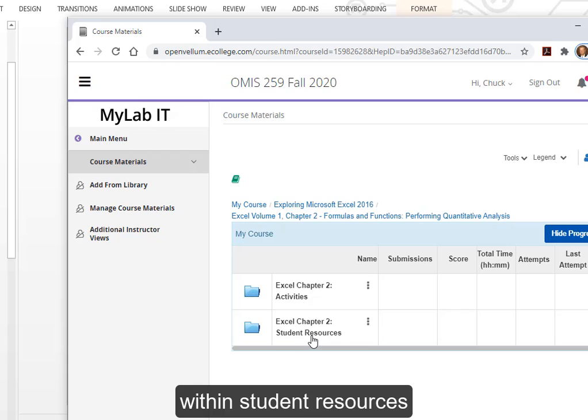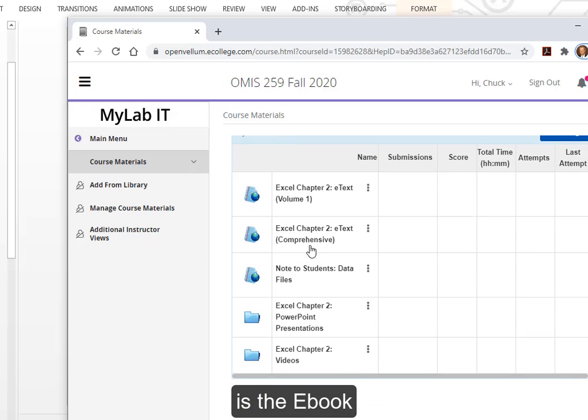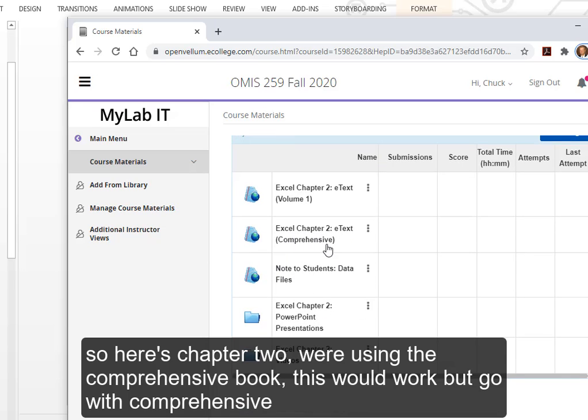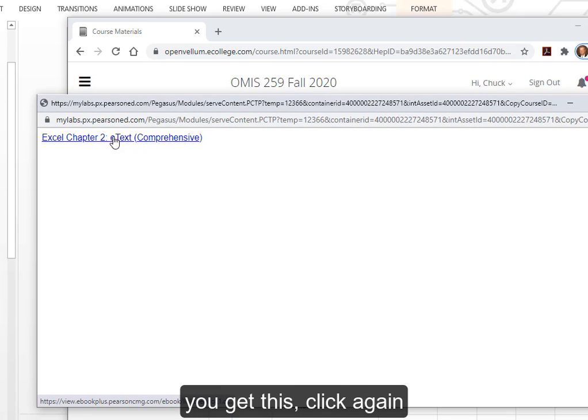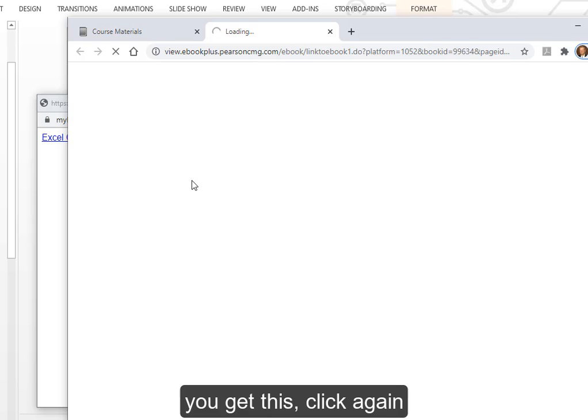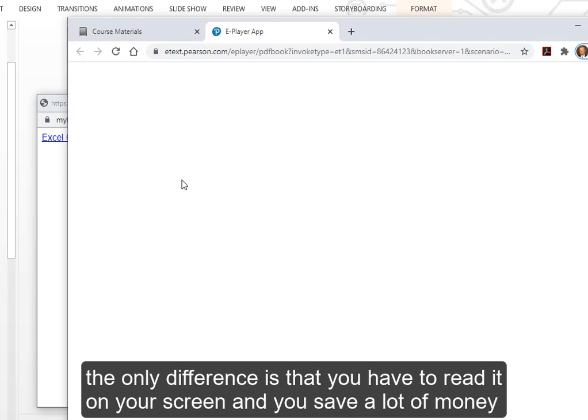Within student resources is the e-book. So here's Chapter 2. We're using the comprehensive book. This would work, but go with comprehensive. You click on that. You get this. Click again. And this is a over $100 textbook. The only difference is that you have to read it on your screen and you save a lot of money.